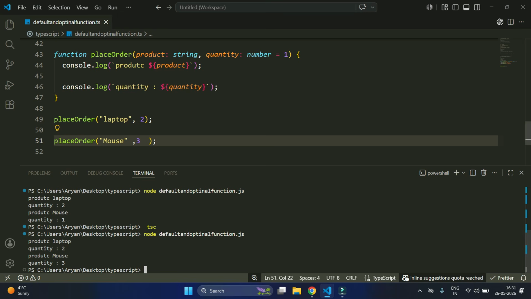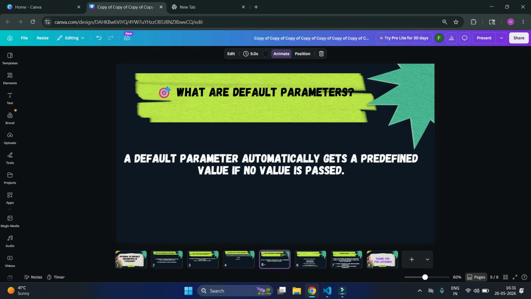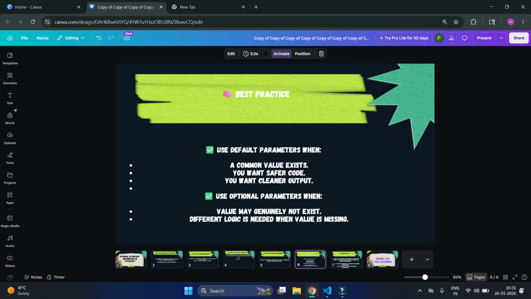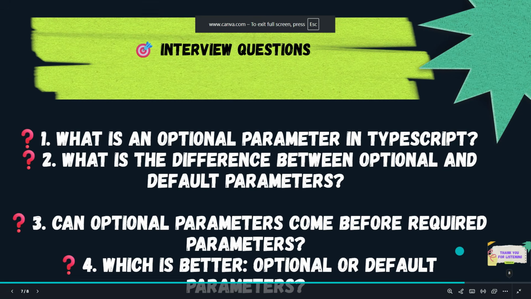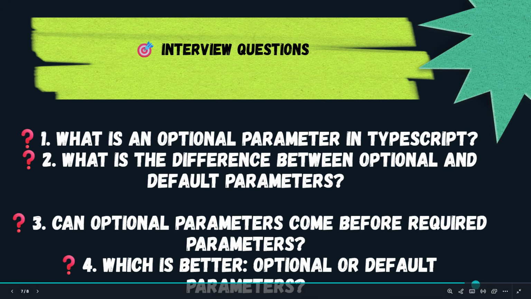Then let me check what we have more in the slide. Next, best practices. Use default parameters when a common value exists, when you want safer code and clean output. Use optional parameters when a value may not exist, or different logic is needed when the value is missing. And then we have the interview questions also. So let me check them one by one for you.